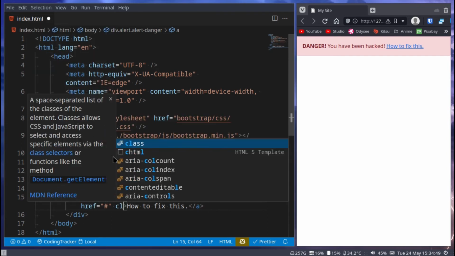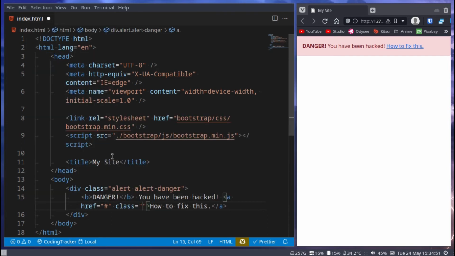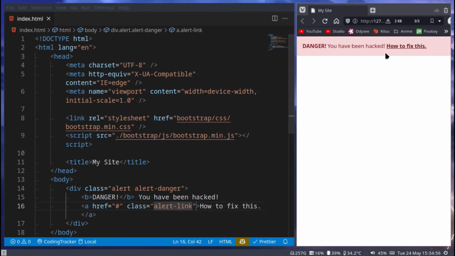Well, we can just say class is equal to alert link. And now it is bold and has underlining and whatnot because this is a link. And it will automatically inherit the color here. So if we say success, then it will be greenish. If we say info, then it will be bluish.